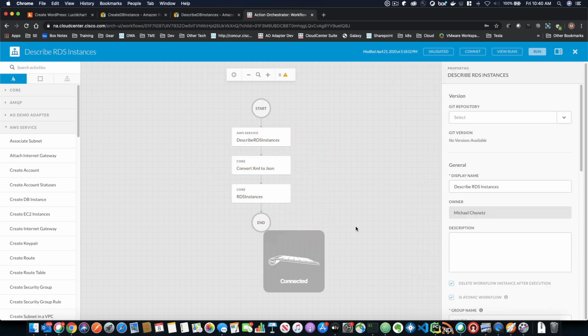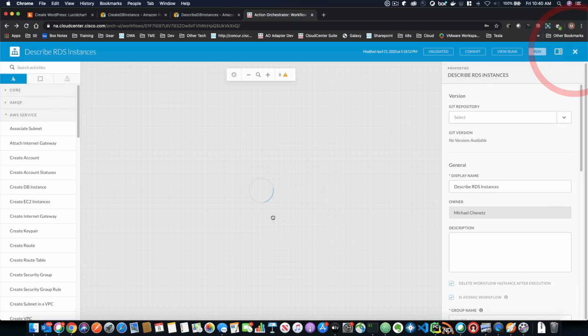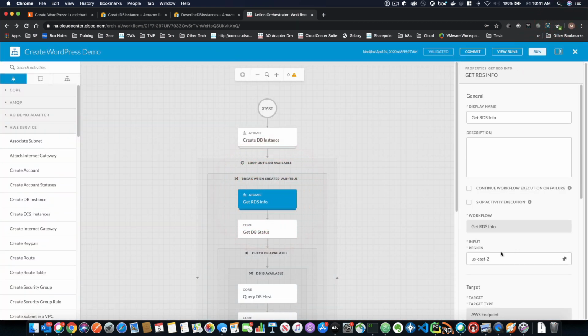So one of the things that we do here is we also pass that variable over here. You can see that I'm using US East 2 here. I populated that right in here, hard-coded. I could have also passed that through to an input variable, but we didn't need to in this instance.